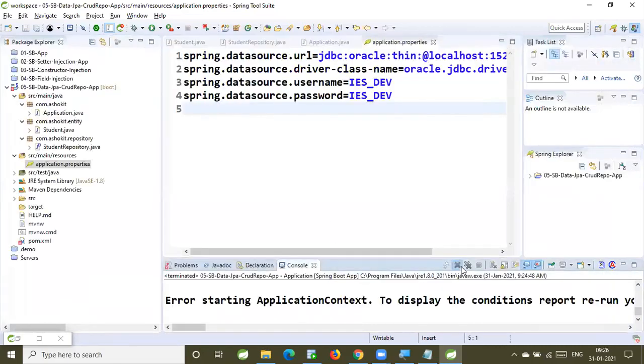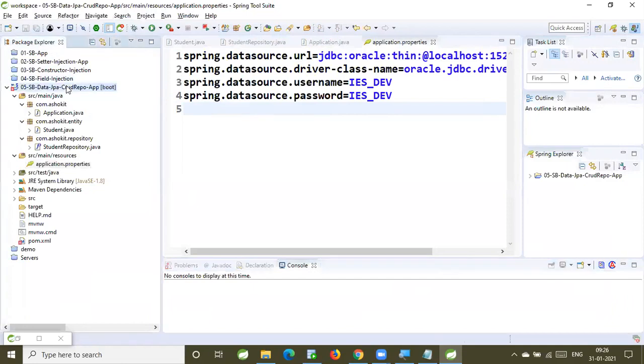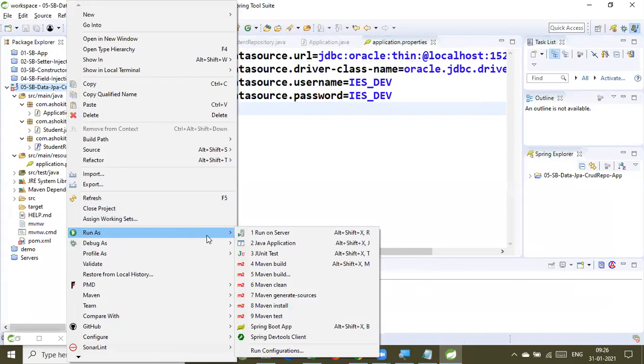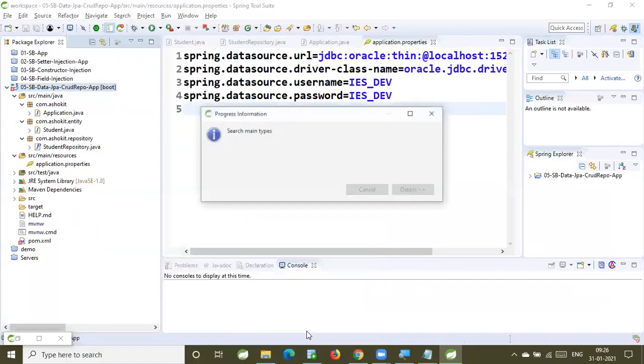Good. Now, let us run our application. Right click, run. There is no need to mention the database name, XE is the default database name. I'm running my application.